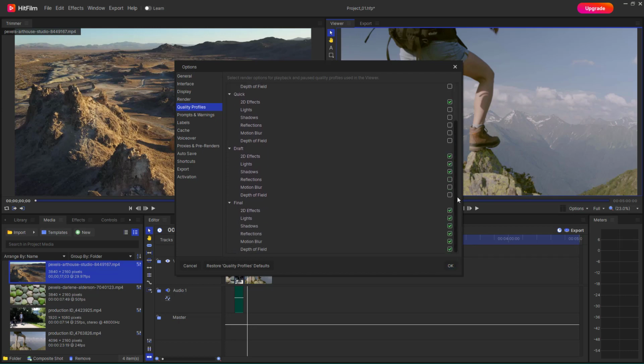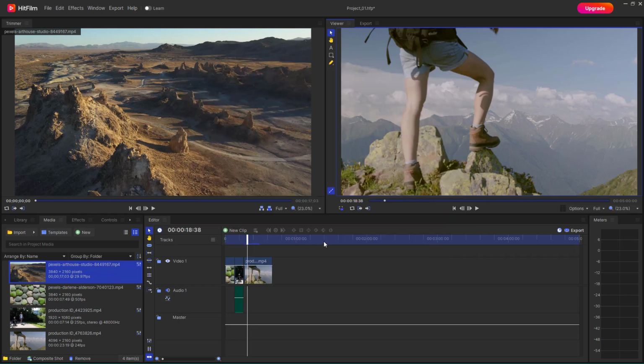So you do see a low quality version of the video while you're editing if you have the low quality profile settings, and that is something that you have to keep in mind. And that is how you can set the quality profile inside of HitFilm for editing projects, and you can set it to a low quality profile if you have a low spec computer.